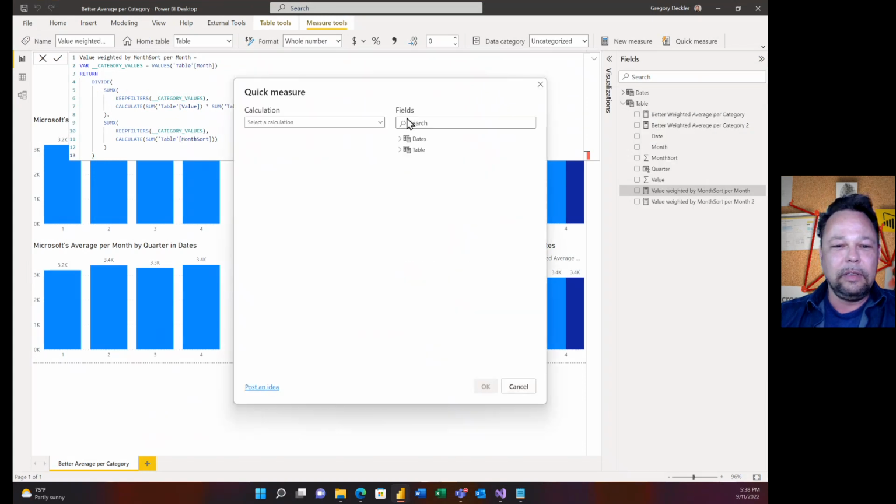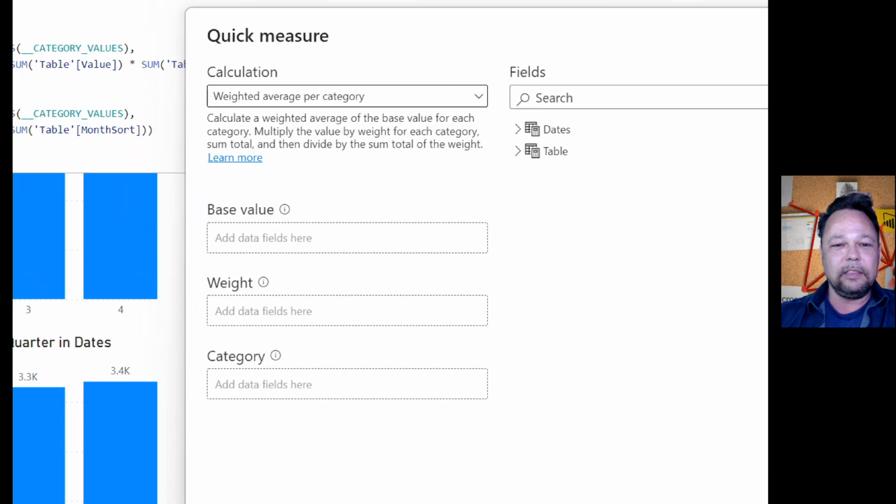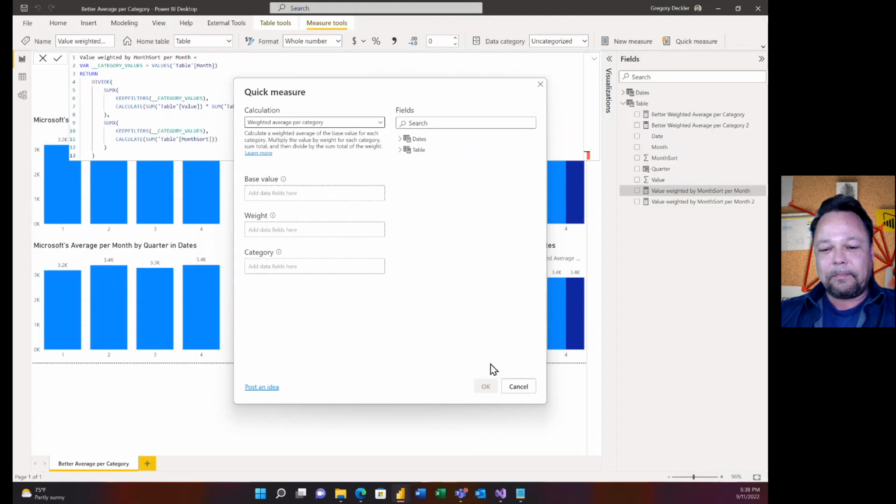So when you create that measure and you select it, it tells you what the calculation is. Calculate a weighted average of the base value for each category. Multiply the value by weight for each category, sum total, and then divide by the sum total of the weight. So that's what this is doing, right?